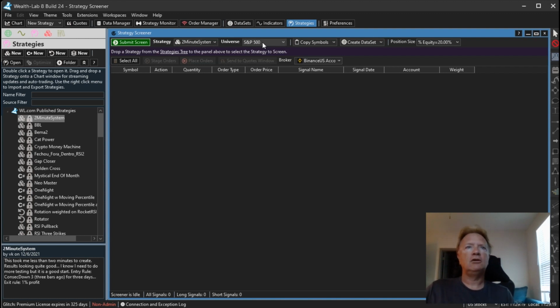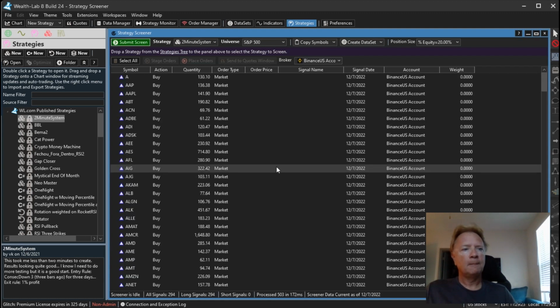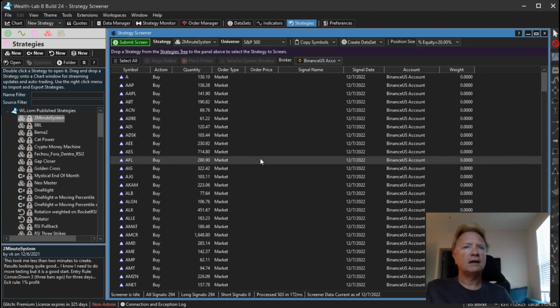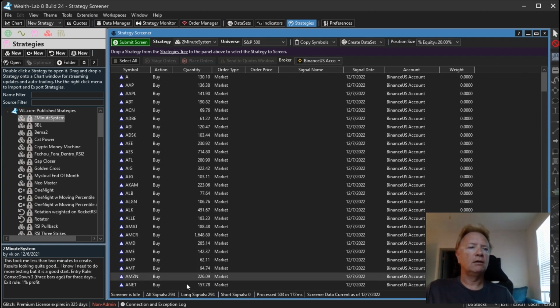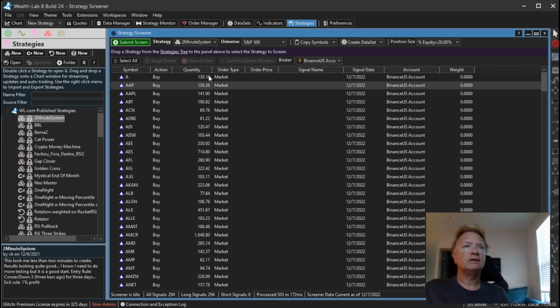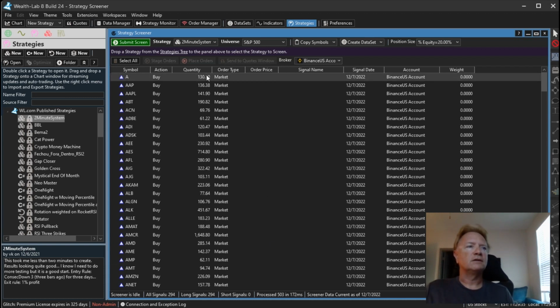Let's screen the entire S&P 500, for example. Let's submit the screen. There we go. Within 2 seconds, we've screened his strategy, and we have 294 signals on the 2-minute system.